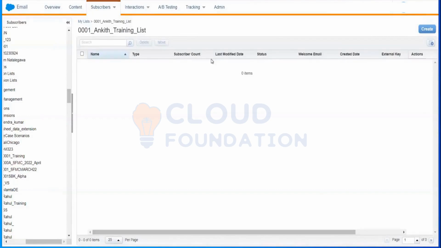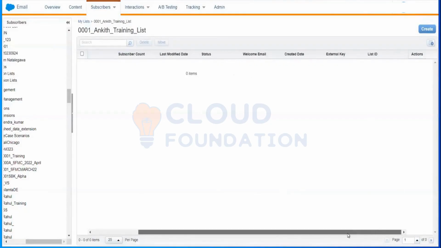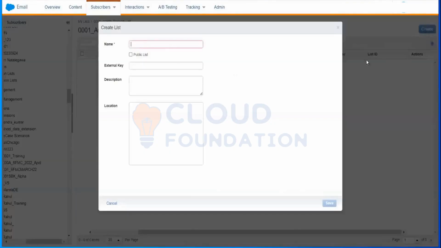What are the next steps? We have to create a list. By default, the attributes are showing here. Scroll down. Next, what we showed yesterday, we can create a record manually. We have created a record manually. We have created a list inside the folder.